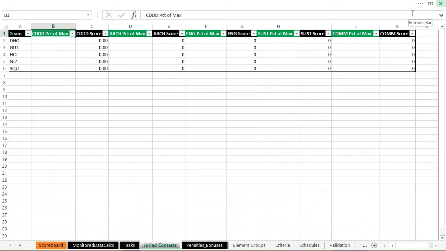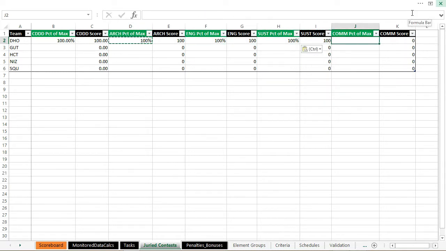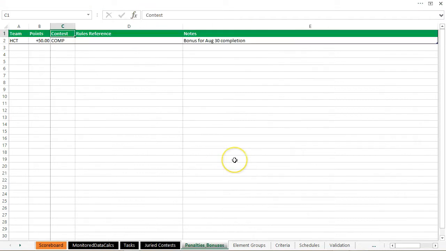All right, so we do that over and over every day, and then we finally get to the end, after all the measured contests are complete, and that's when scores from the juries are awarded. So we'll say Dofar earned 100%. They did an awesome job. 100% in each of these. And this is very simple. So they earned 100 points in each of those contests.